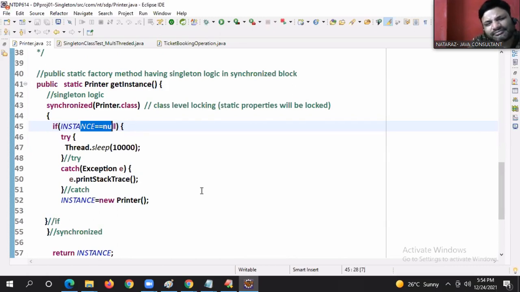Are you getting my point there, guys? If it is not null, directly return the object. What is the need of entering into the synchronized block again? I'll present it in a better manner. Listen carefully. First thread came, second thread came simultaneously. When the first thread entered the synchronized block, the second thread waited.